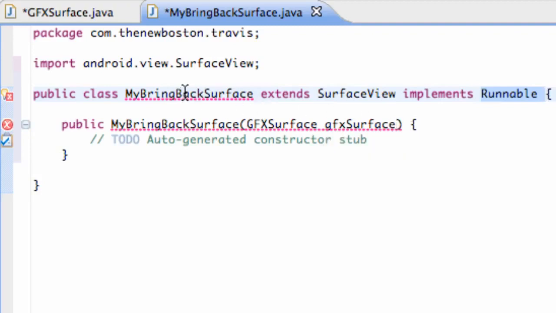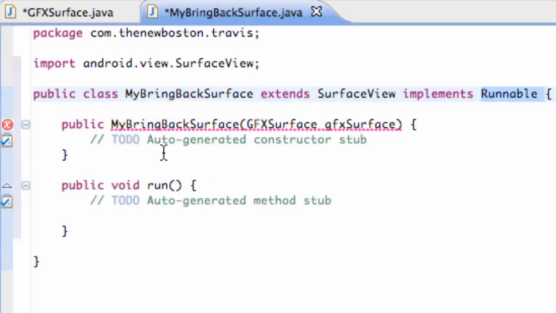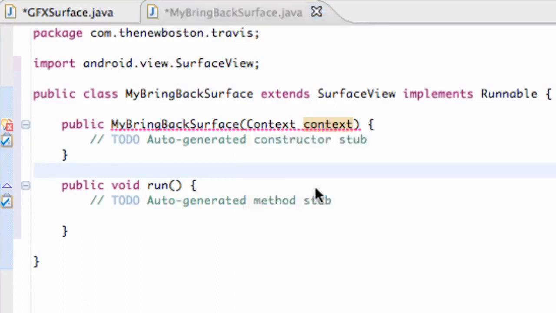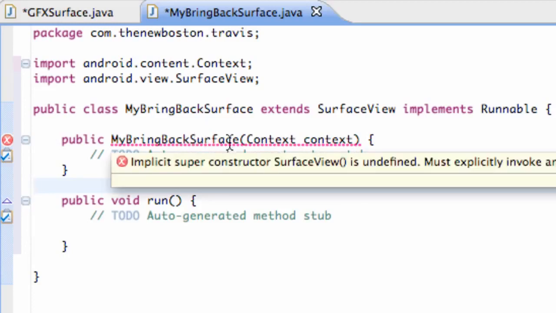So we're going to add unimplemented methods, kind of get everything set up. And also, I just noticed that it's passing in a class from our GFX surface class. So we're going to delete that instead and say context, and then context like this. Because again, we wanted to pass in a context. Import that, and we should be pretty much good to go with our little activity here.